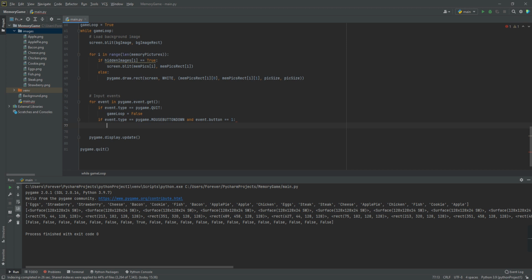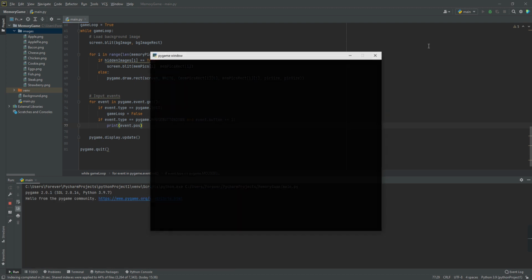Right, so if event.type is equal to Pygame mouse button down and event button is equal to 1, meaning the event button is my left mouse button. Once we've done that, we now need to pick up or detect the X and Y coordinate, the position of my mouse. Let's do this: print event pos.